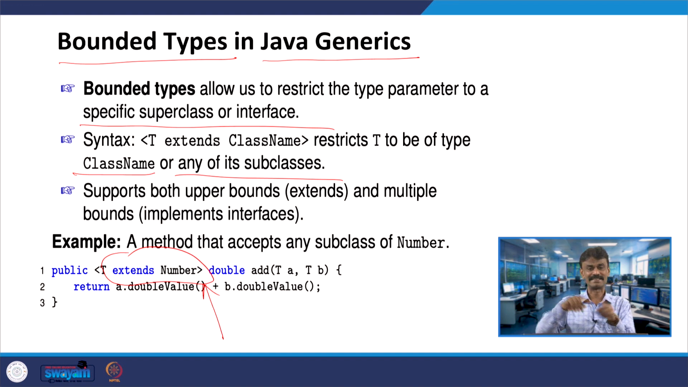Upper bounds use the syntax T extends class name. That means we are restricting a type parameter to a specific superclass or interface, and multiple bounds means it is implementing interfaces. So bounded types support both upper bounds and multiple bounds. We will see an example.